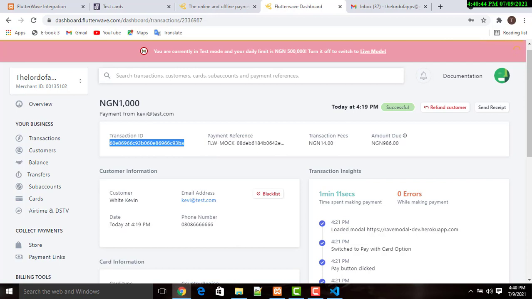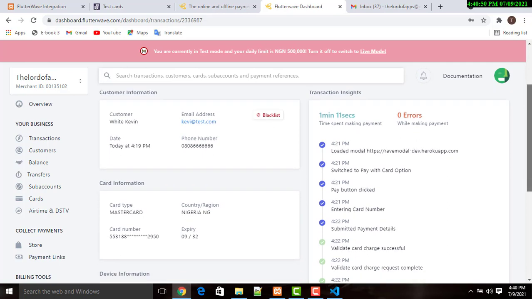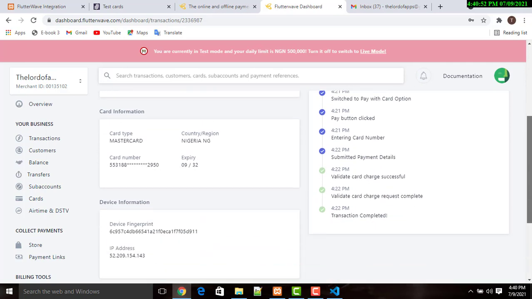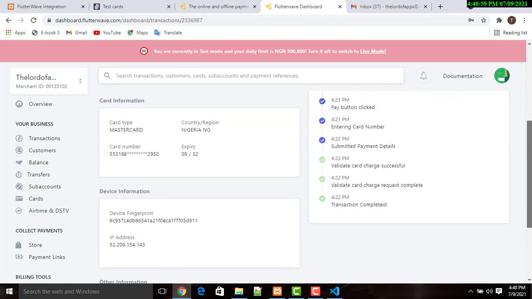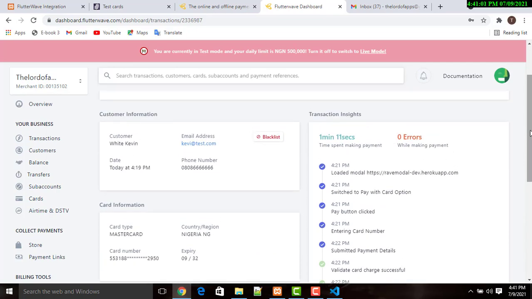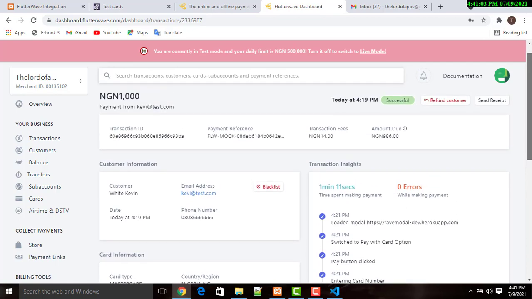Where is the transaction ID? I think that should be found if we scroll down. And you should be here with me. I'm just trying to find out where that is located, but it should be somewhere around.